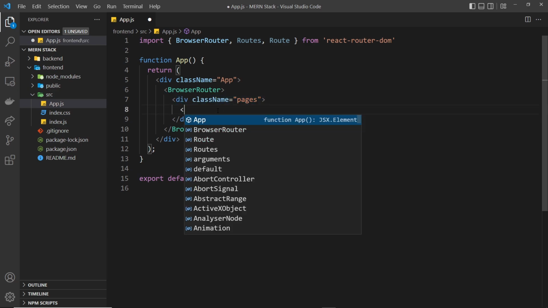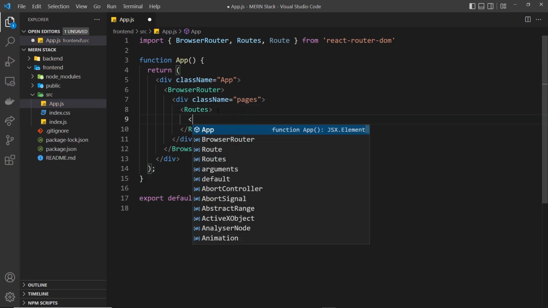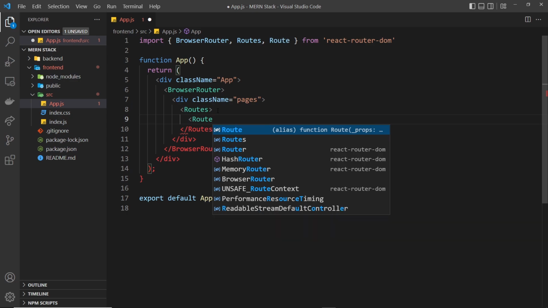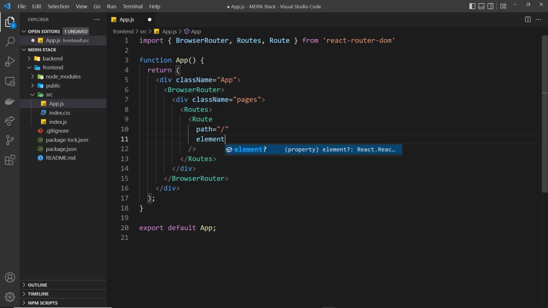All right, so now we want to output some routes. So we need to use our routes tag. And we want an individual route, first of all. And this is self-closing. And it needs two different props. The first prop is the path. So what is the path of this route? So I'm just going to say it's the default / path, the home page if you like. And then the second prop is going to be the element that we want to basically render for this route. Now at the minute, we don't have an element ready. We want to create a page element or a page component that we can render right here.